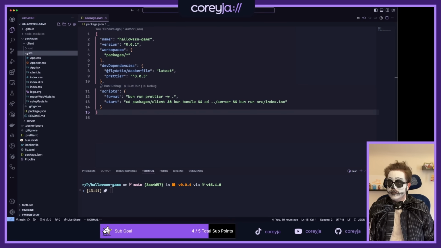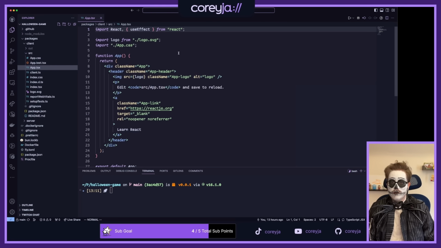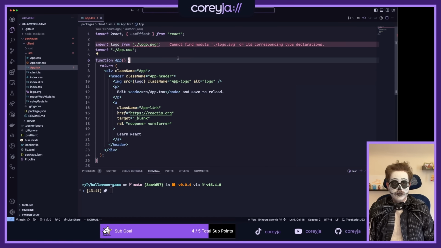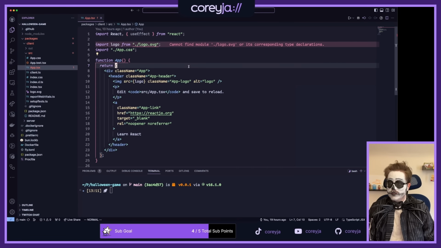Our client is a pretty basic create React app. It's currently complaining about some type issues that we're pretty much going to ignore because it's compiling fine with Bun. My editor just doesn't know about it.